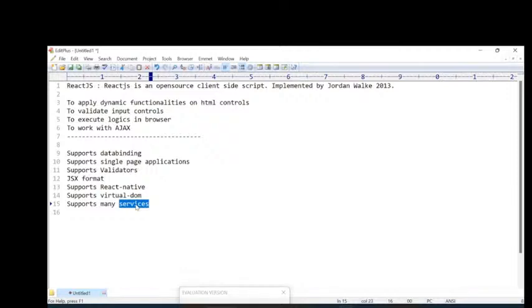If you want to work with Ajax, a predefined service is available. If you want to work with cookies, a predefined service is available. Different types of services are available, and we are working with these services. I will discuss how to use these services and all the concepts later.